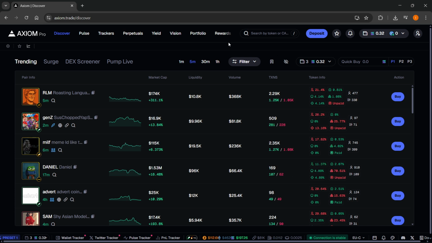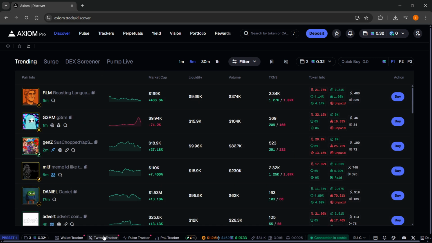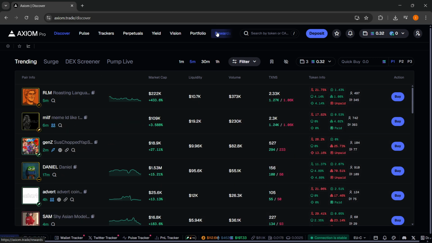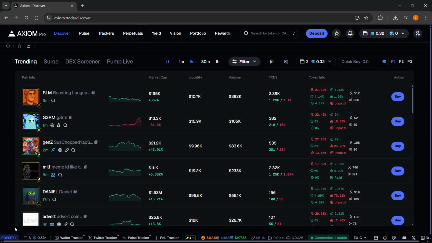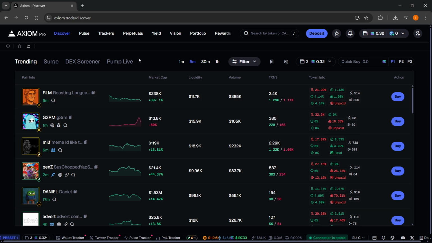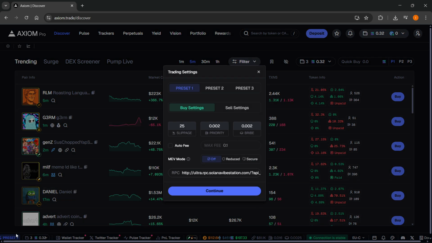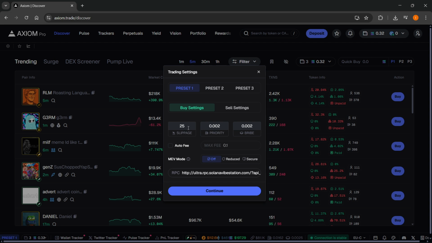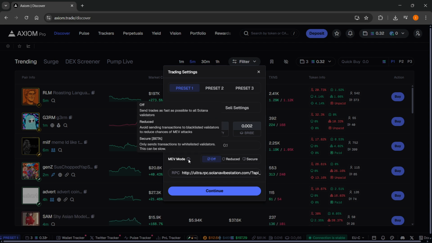Axiom is one of the best platforms for trading meme coins. It's packed with a lot of different premium features, such as an amazing Twitter tracker and wallet tracker. They have their own reward system which gives you Solana back just for trading. You can trade perpetuals. You can use their turbo mode for faster fills and transactions. You can select your own presets for buy and sell settings, where you can adjust your slippage, priority, and bribe fees. You can use MEV protection, etc.